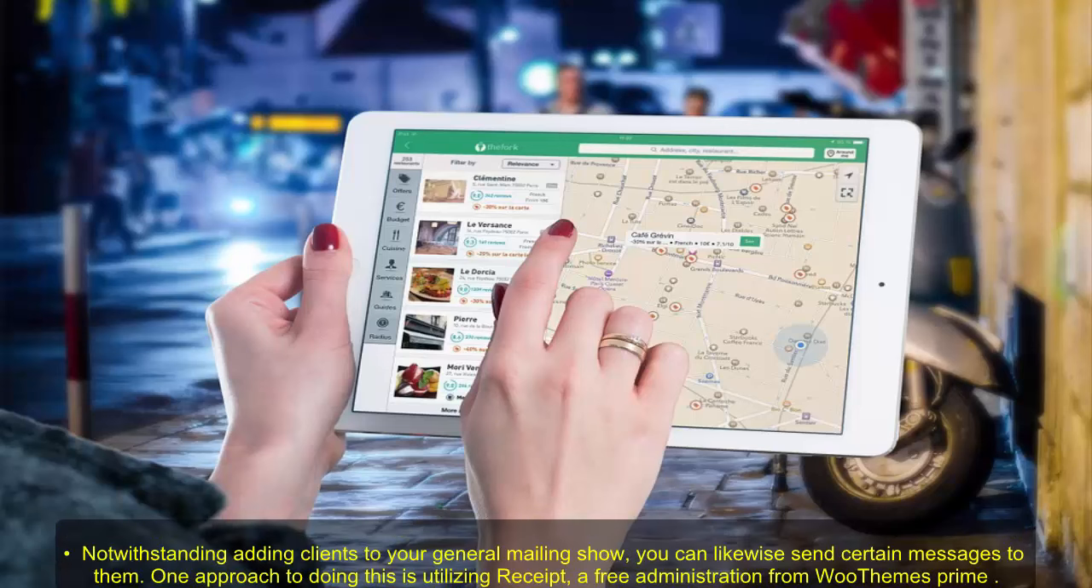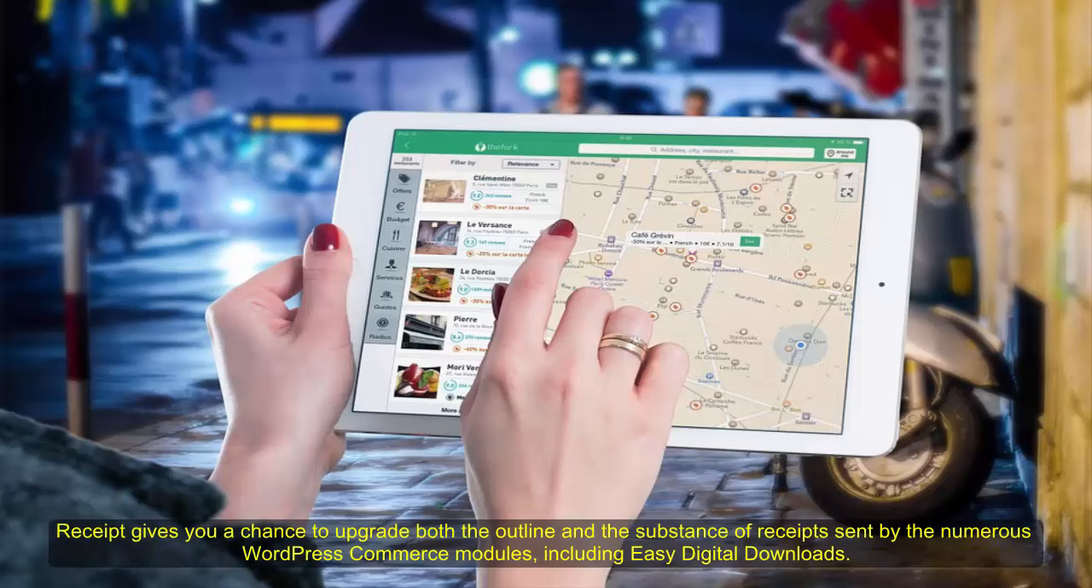In addition to adding clients to your general mailing list, you can also send certain messages to them. One approach to doing this is using Receipt, a free service from Webe's Prime supporter API. Receipt lets you improve both the design and the content of receipts sent by the numerous WordPress commerce modules, including Easy Digital Downloads.